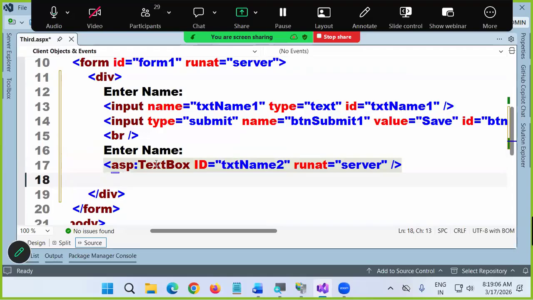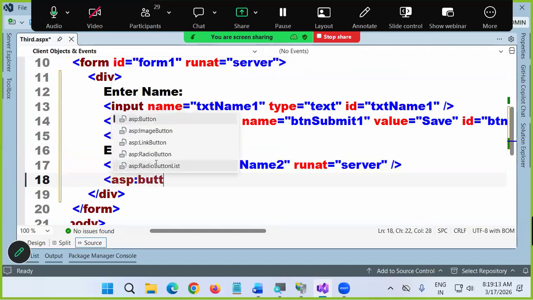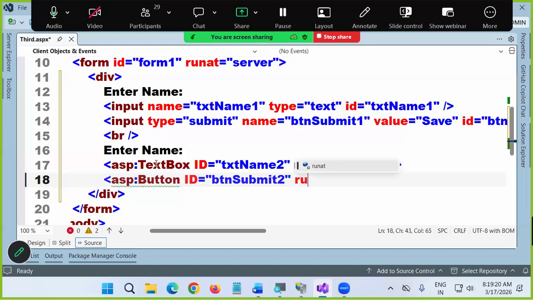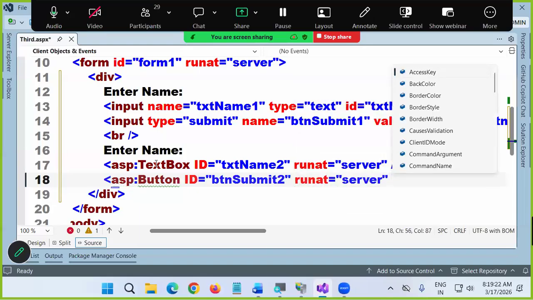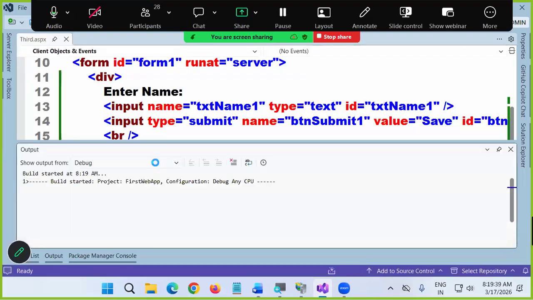Sir, name? No, we don't give. Just the ID attribute and runat equal to server. I want to add a button also. asp:Button, ID is equal to btnSubmit2, runat equal to server, Text is equal to Save. In Windows Forms, how do you give a caption for a button? The Text property. The same concept here. Text is equal to Save. Run and see. Both will show you the same output on the screen.